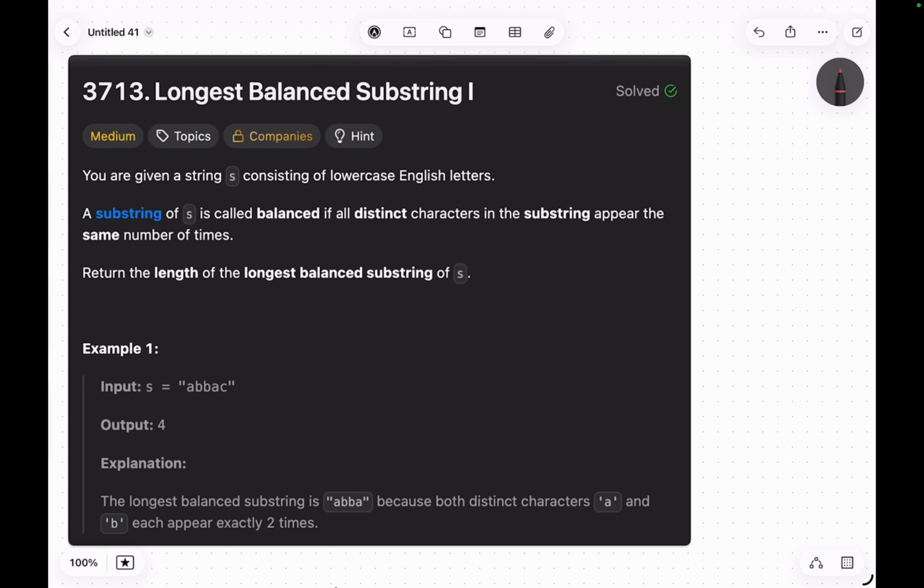Hello all. Today we are solving LeetCode problem number 3713, longest balance substring part 1. You are given a string S consisting of lowercase English letters only. A substring is called balanced if all the distinct characters in the substring appear the same number of times.